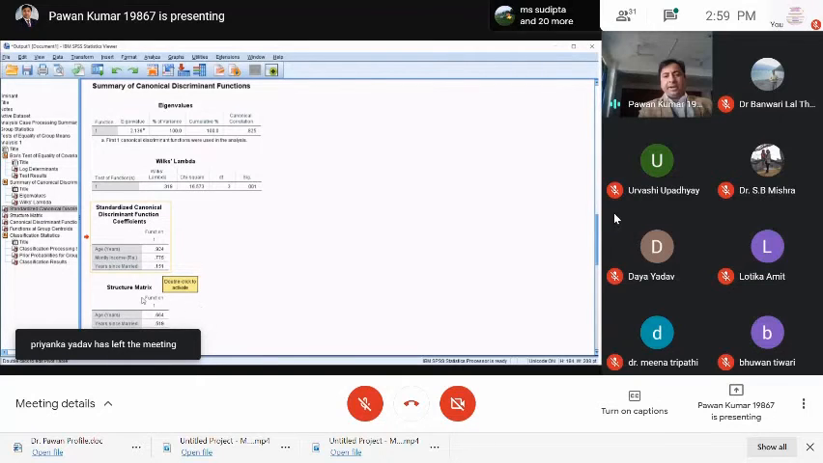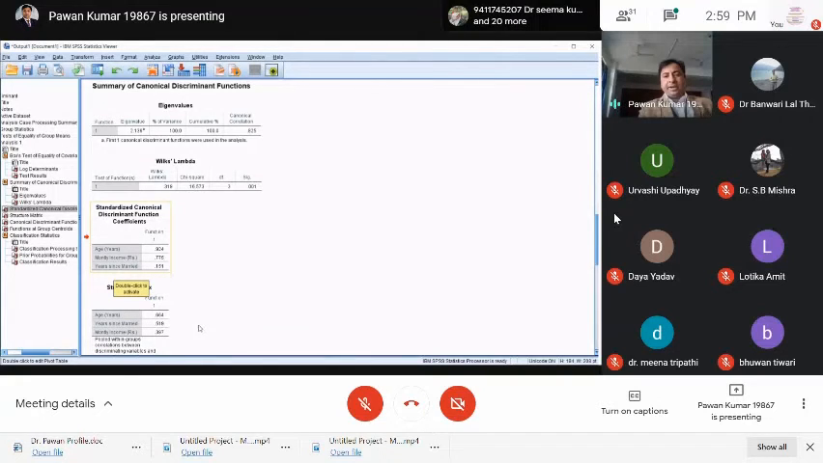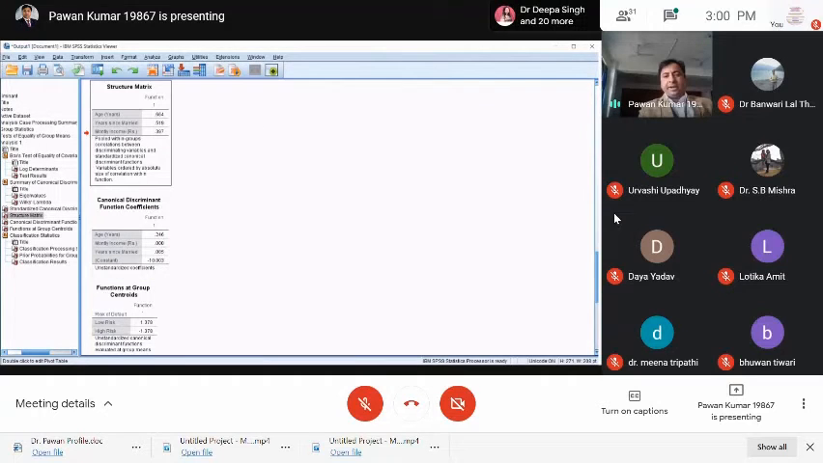So 0.92, the age coefficient, is quite high compared to these two. Then 0.77, the second number, is monthly income, and the third is years since marriage. This is the least value we got, 0.151. So from the coefficients, you can decide which independent variable is very important: age, monthly income, or years since marriage.